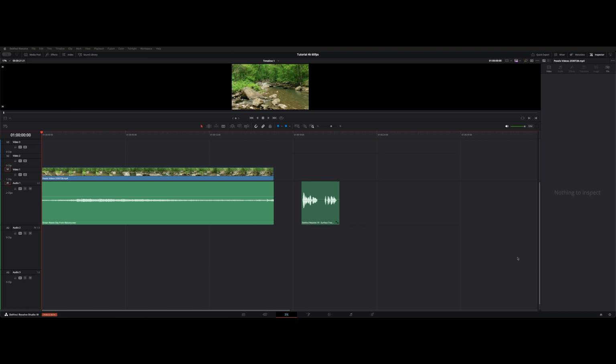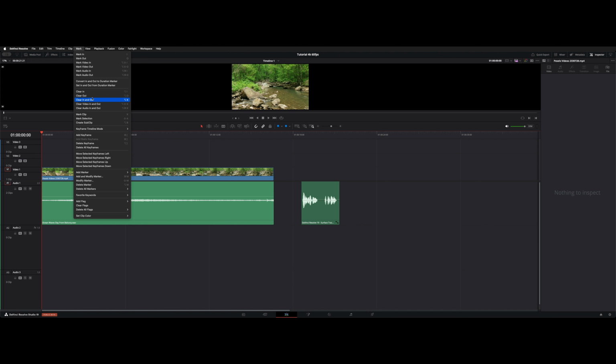I want to show you guys a few volume tips and keyframe tips. One I just discovered: under Mark, you have Add Keyframe with Command-bracket, and then you can delete it with Option-bracket, but they're opposites.